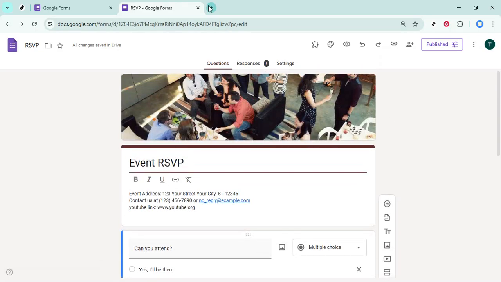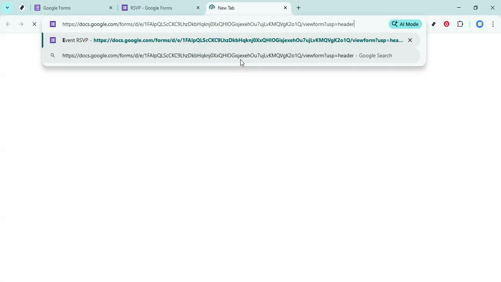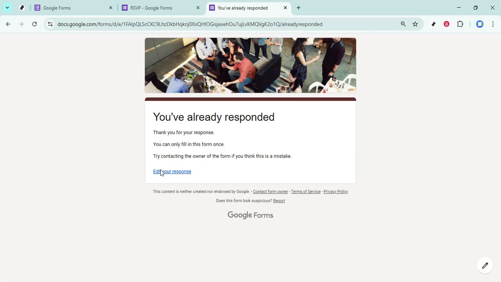Now share that link with your teammates or audience in whatever channel you use: email, chat, a document, or your website. Everyone should use the same link. Google Forms will handle collecting each individual response for you.